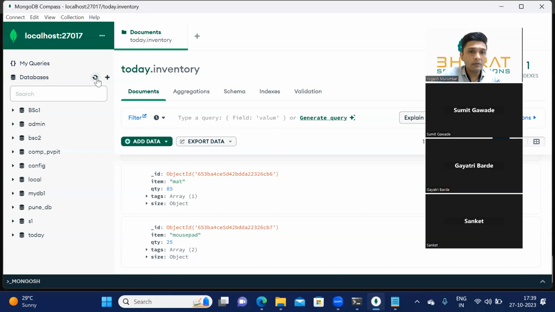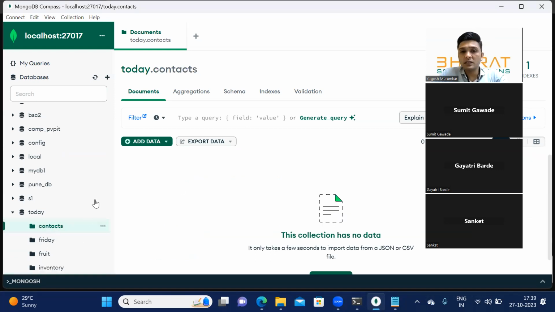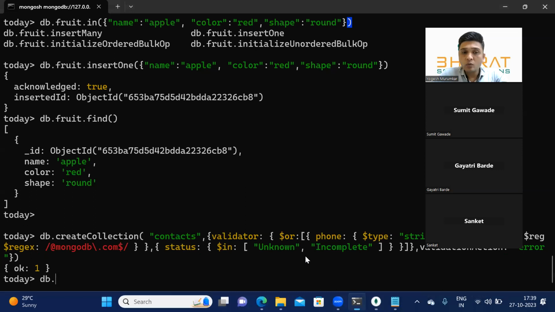Here I will refresh the database and go to today. I should be able to see a collection called contacts. See, everyone, in contacts right now there is nothing. Now in contacts, I will try to insert some document and check it out.